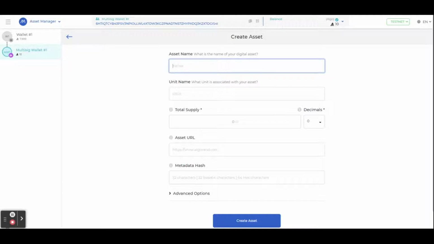Second, let's add a name for our asset, a unit name, the total supply, let's say 10 million, and how many decimals we're going to operate with. We can also add a URL for our asset and a metadata hash.